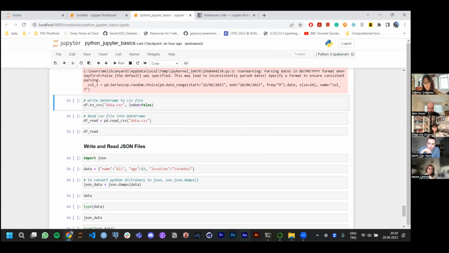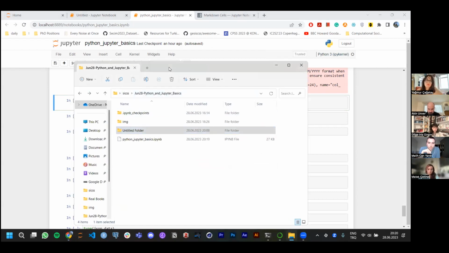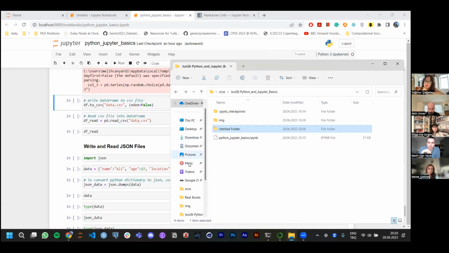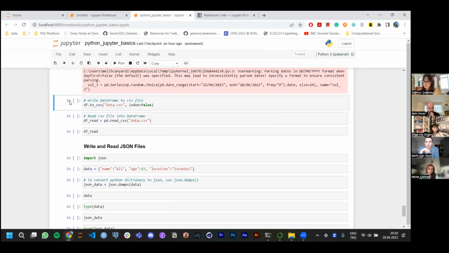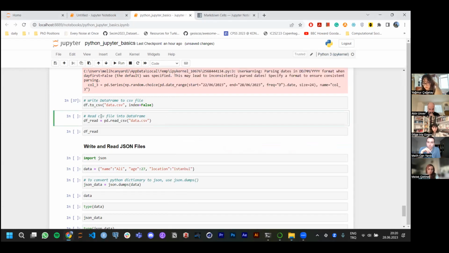So let me first show. I'm probably sharing. Yeah, I'm sharing my screen. So here I'm right now in this directory, in this folder. When I run this code, it writes my data frame to this file. And in order to read this file, read the CSV file, you can use Pandas' read CSV method.